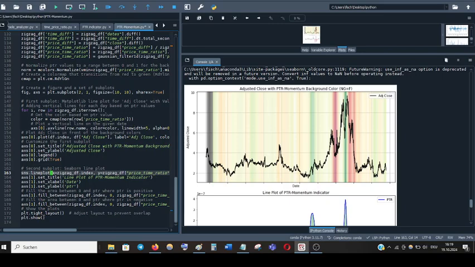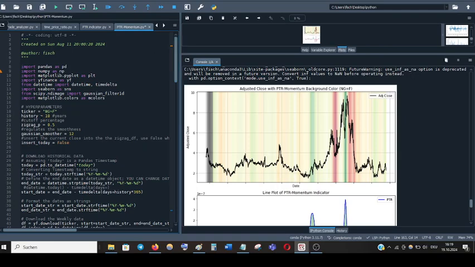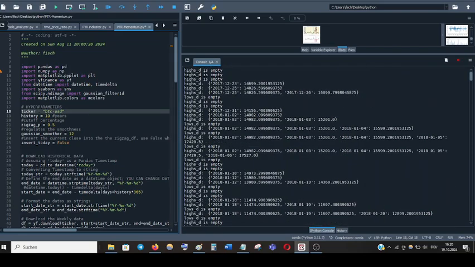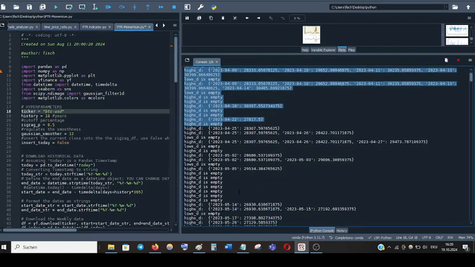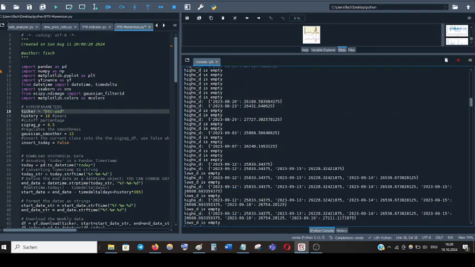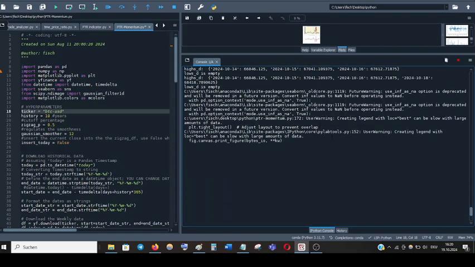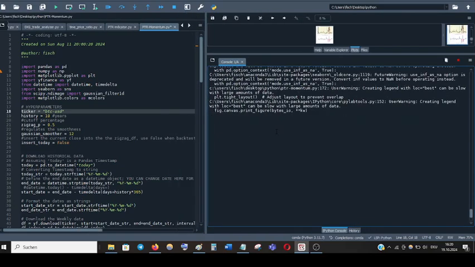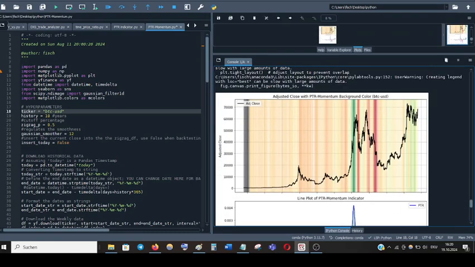So it could be optimized probably, because it takes some time to load because of the vertical lines. This is now natural gas, and now we do BTC USD. These are the calculations of the Zig-Zag indicator. And now we wait for the plot.